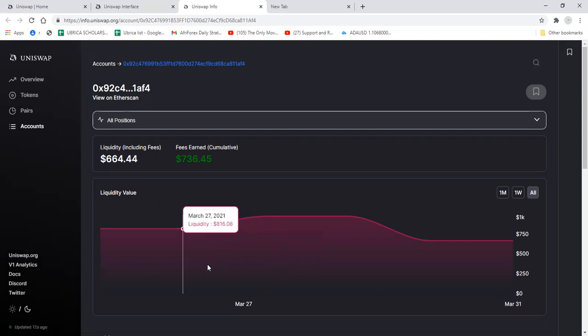There, as you can see in this graph, there was a lot of action on March 27th and March 28th, and action has gone down since then. And you can see here the liquidity including fee is $664, and the fees earned is $736.